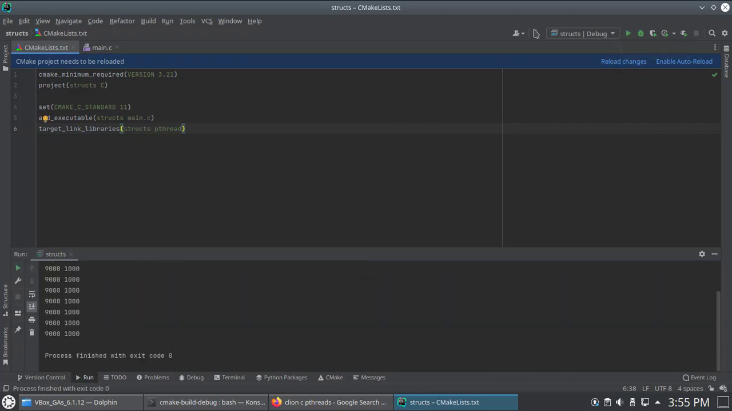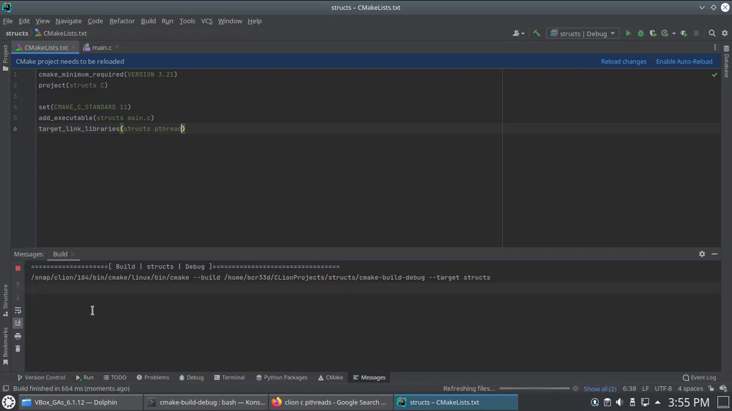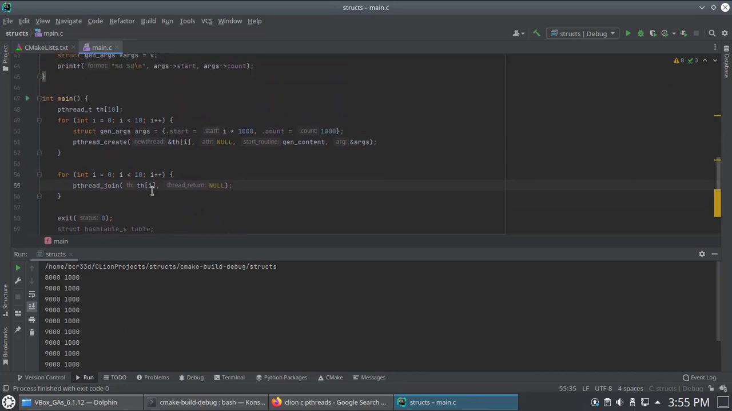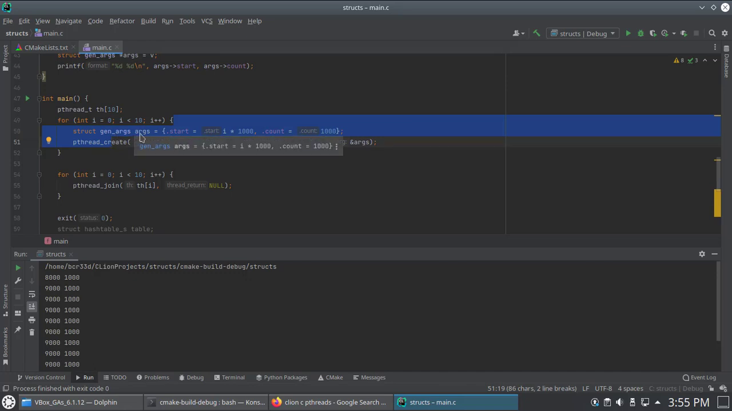Okay, but you'll notice all the threads are getting the same value. Why are they getting the same value? Well, if you look back here, this genargs is a local variable, and it's a local variable inside this block. So each time we run this for loop, the local variable is going to go away and get recreated. But since local variables are created on the stack, it will actually get created in the same place.